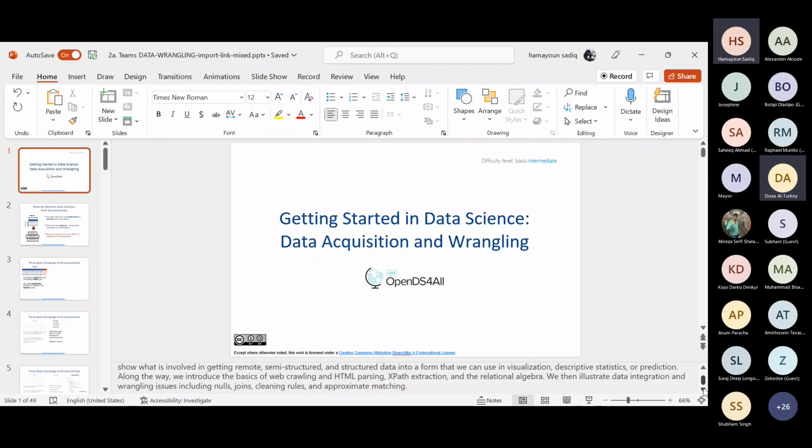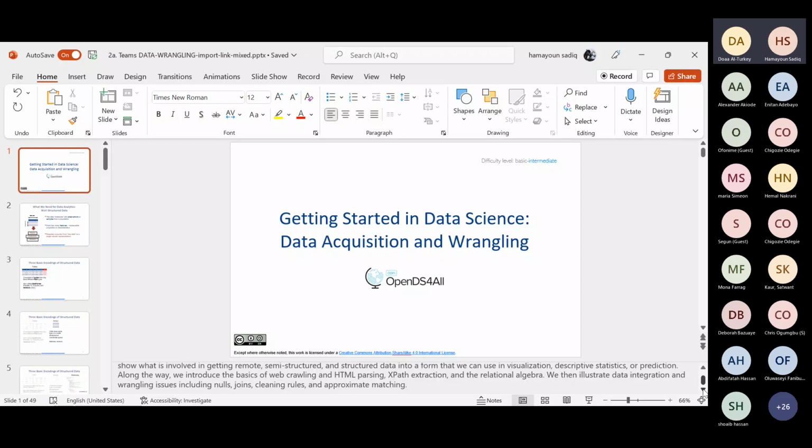Along the way, we'll also introduce the basics of web crawling and HTML parsing, XPath extraction, and the relational algebra. We will then illustrate data integration and wrangling issues, including null values, joining, cleaning rules, and approximate matching. So I'll just move on to the second slide.